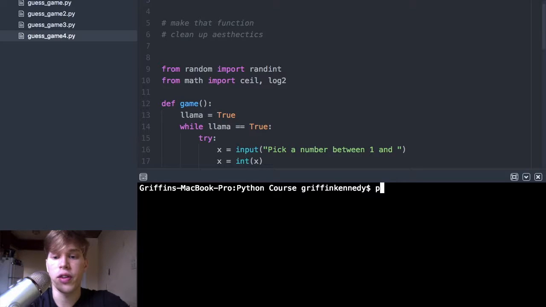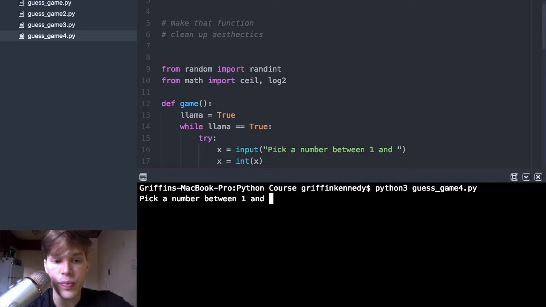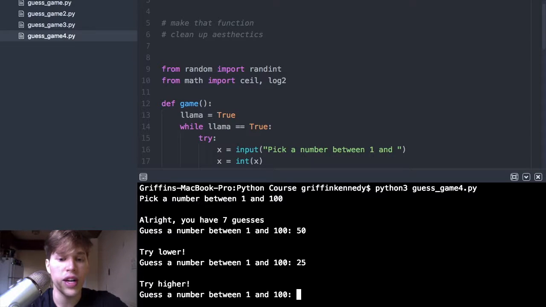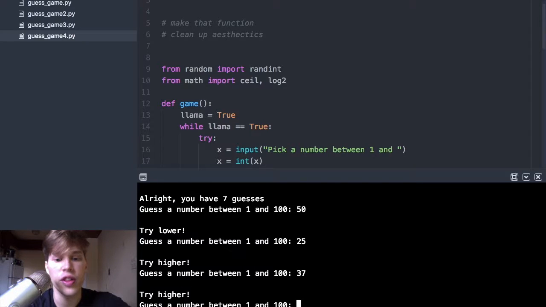As always, we're using Python 3, and this is guess game4.py. Pick a number between 1 and 100. Alright, you have 7 guesses. Our function worked. It told us how many guesses we had. And here we are. Let's try 50, try lower, 25, try higher. Okay, split the difference. 12 more will be what? 37. Try higher. Okay, 13 more.